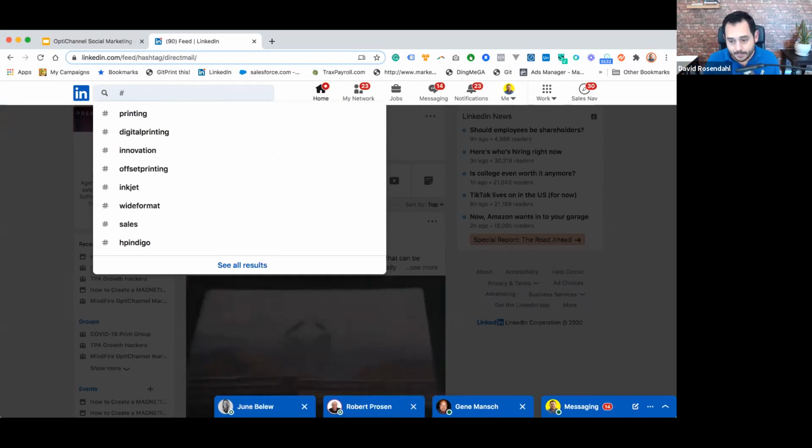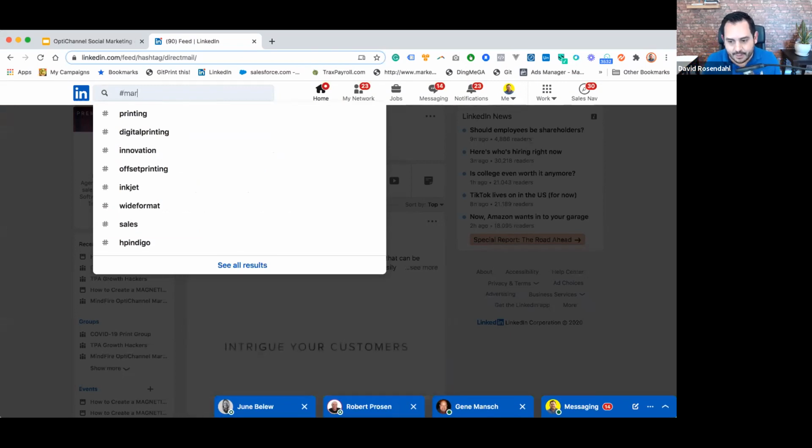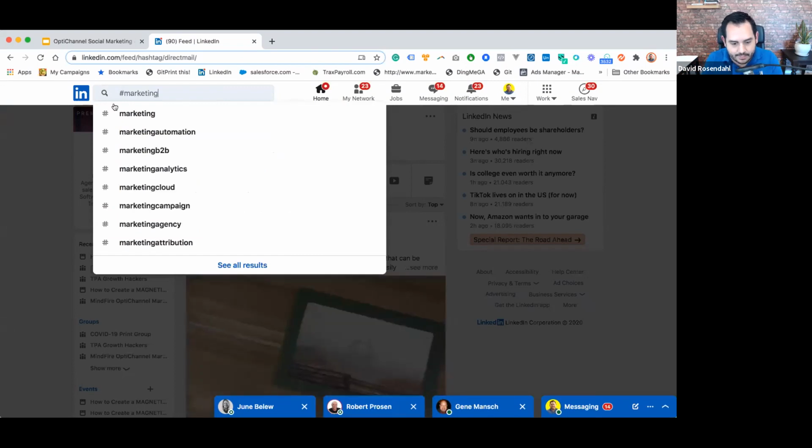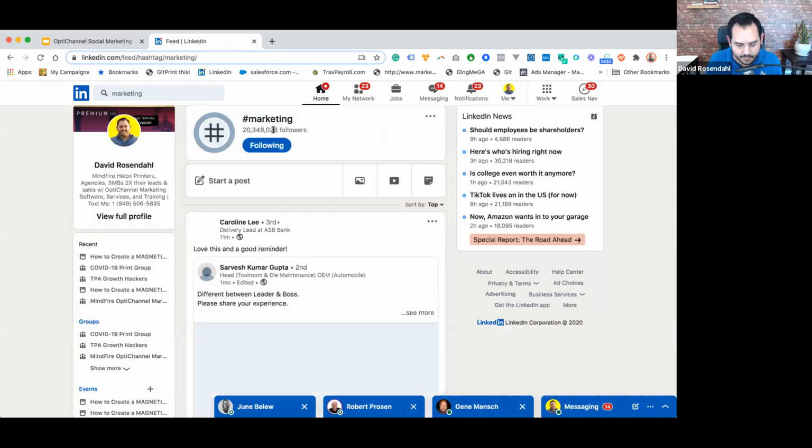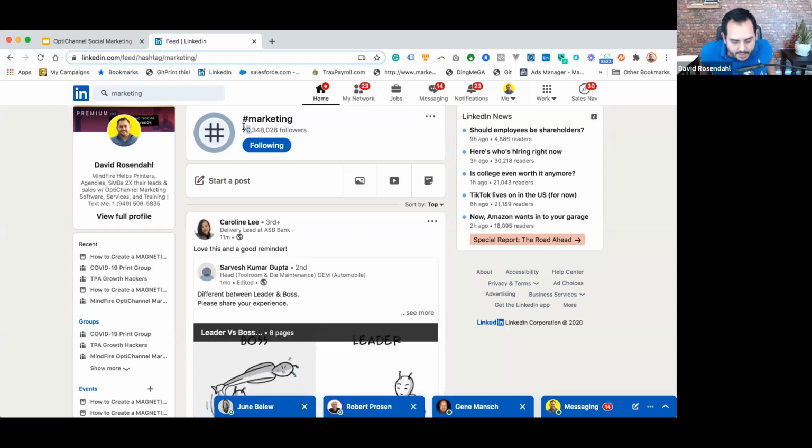Yeah, direct mail marketing. Well, marketing has a lot. You should definitely be seeing content for marketing, because that's got a lot of followers. What are we at right now here? Come on, computer. Yeah, 20 million. You should be seeing quite a bit of information there. If you're not, I'm not sure why you wouldn't be seeing it, but you should be, Mark.